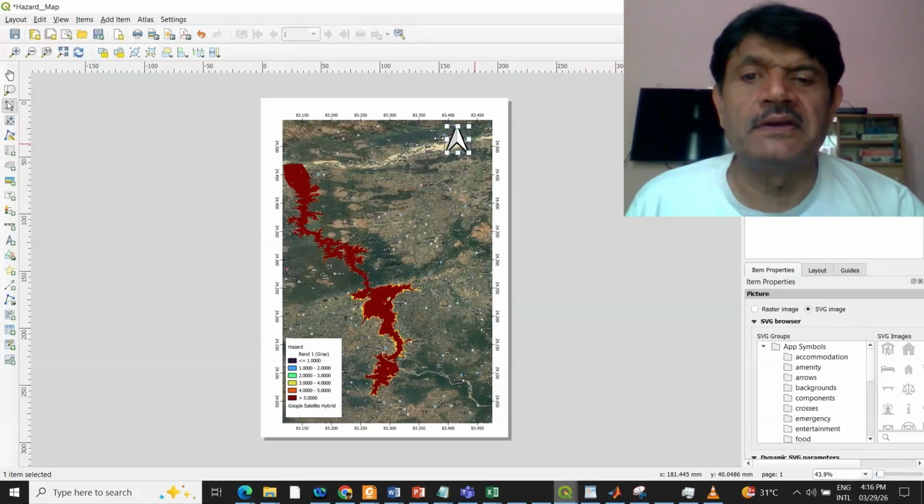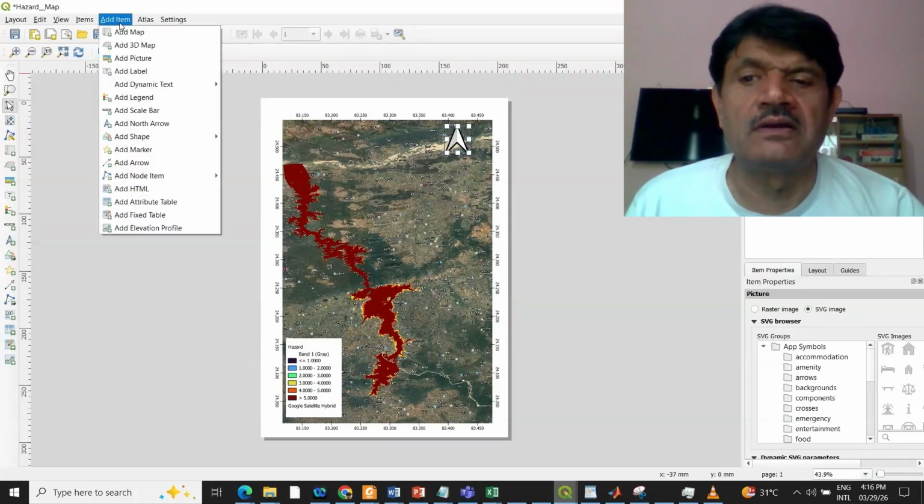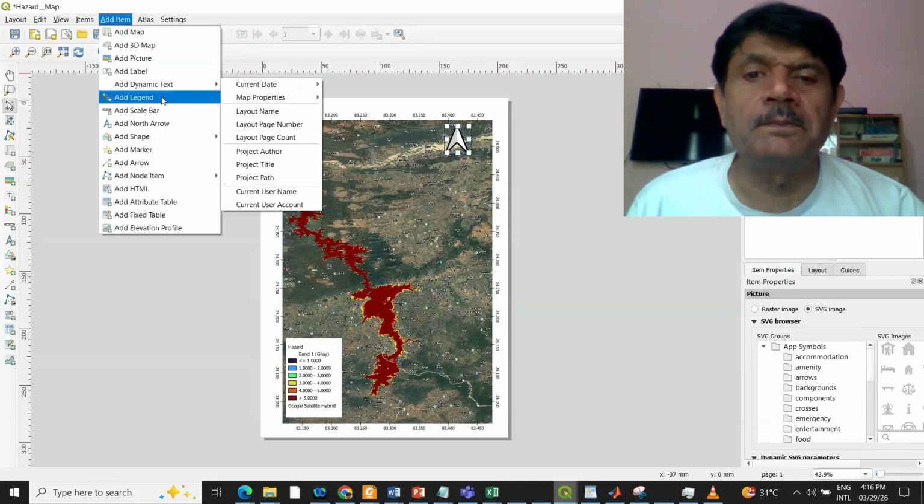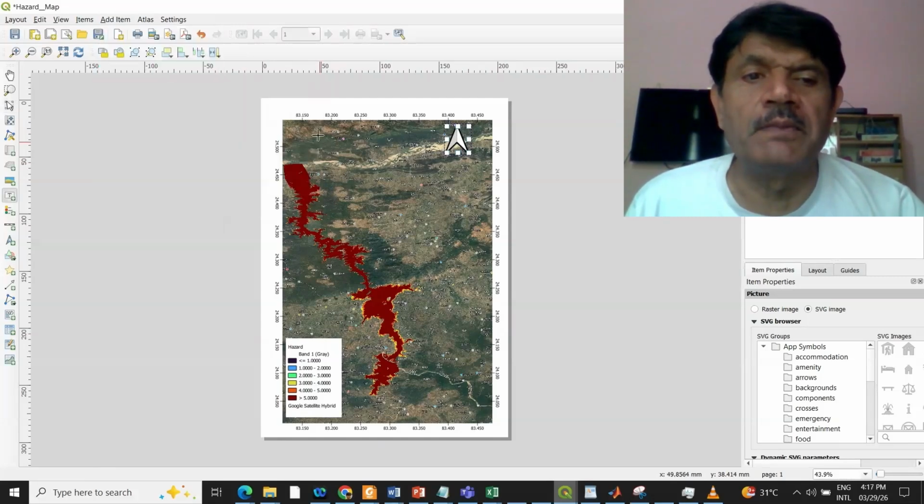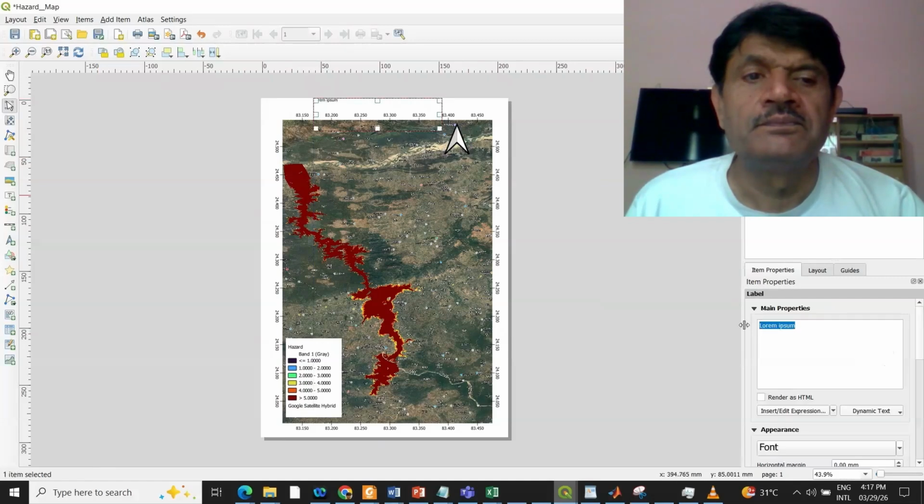Click Add Item again and select Label. Create a rectangle on the map, and on the left panel under the main properties, type the map title. Here it is Hazard Map Kanhar Dam. Select the font and its size.